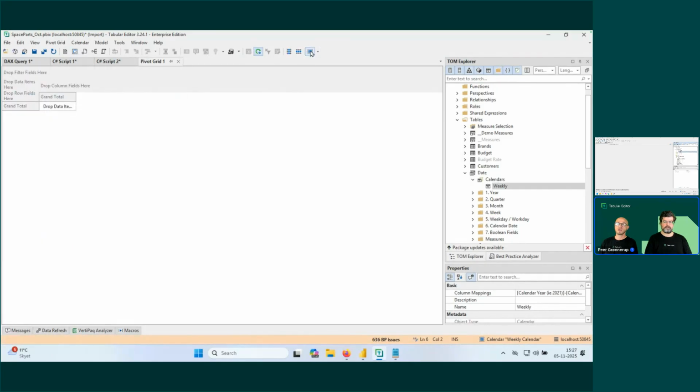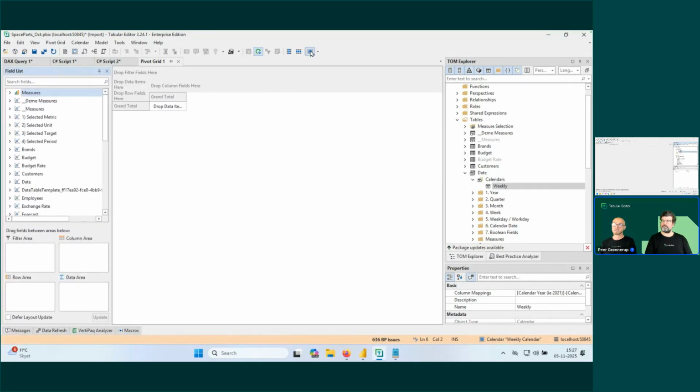So you can easily hide and remove that field list. That is one of the things. And also previously there was kind of a bug, so to speak, where the state of the show empty values on columns and on rows wasn't kept when you saved the pivot grid.